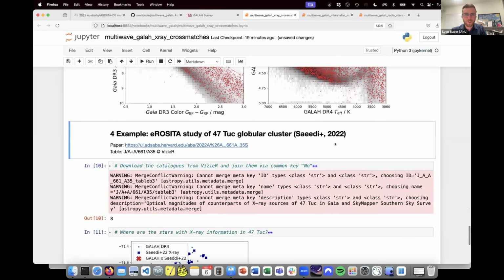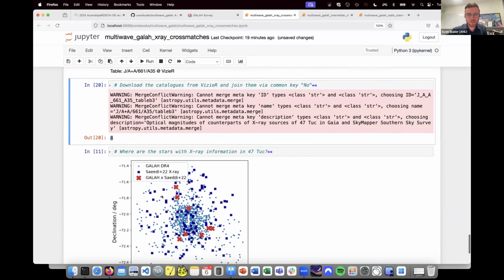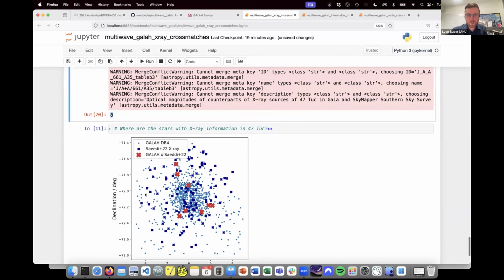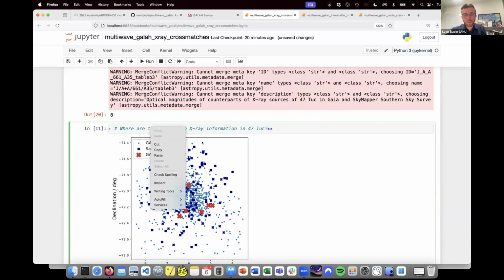And then if you're interested in stars in old clusters, like the globular cluster 47 Tuc, you can do the same thing. You can download it, and you'll find that out of all of these stars that we have observed with GALAH and this X-ray study by Saeedi et al., there are at least 8 stars overlapping.